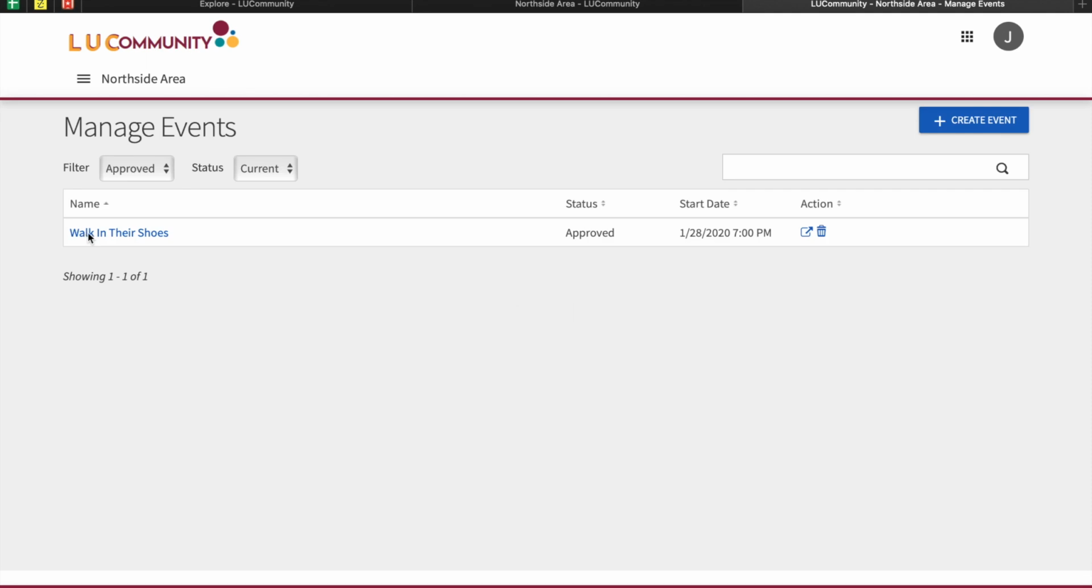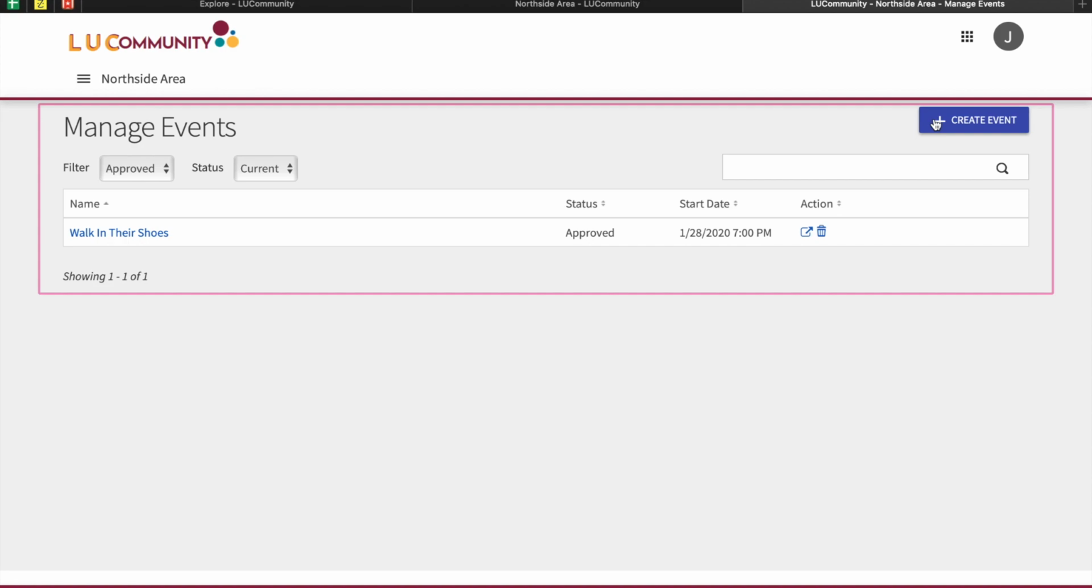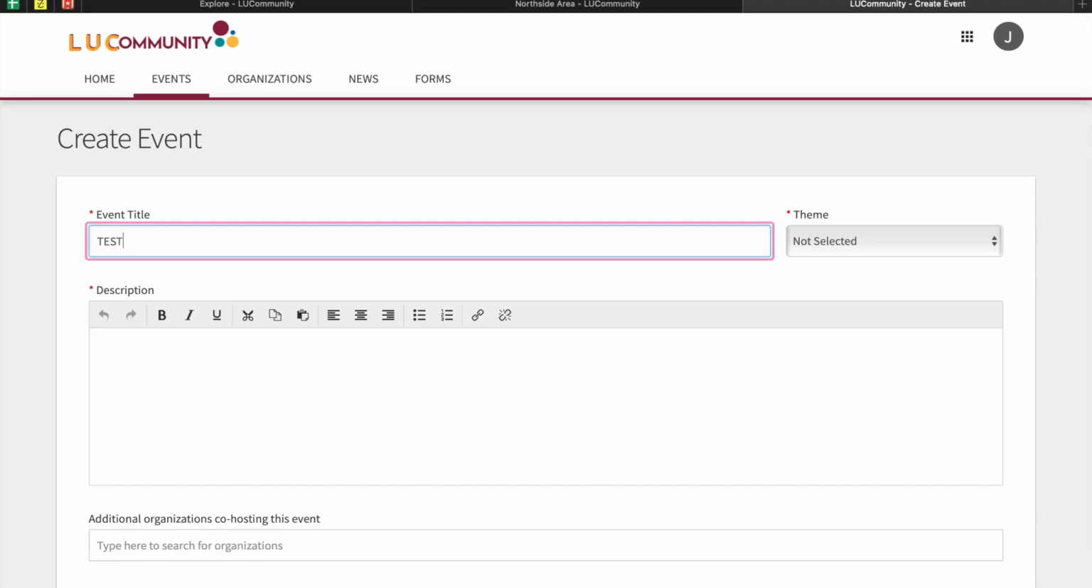As you can see, there's only one event so far on the page. Now to create an event, you'll see the blue button at the top right where it says create event. You're going to want to click that. And so the create event page is going to be pretty self-explanatory. So go ahead and put in all the information that you have, including the event title.